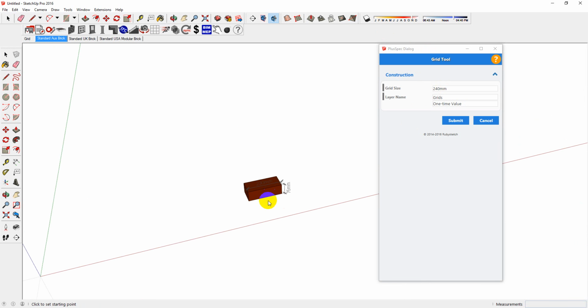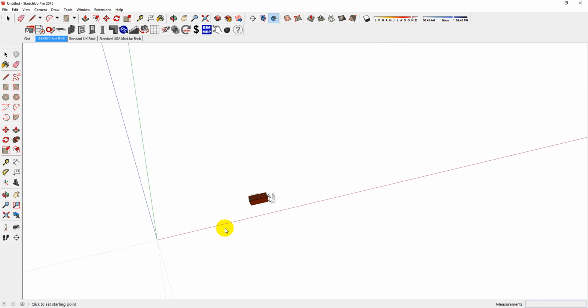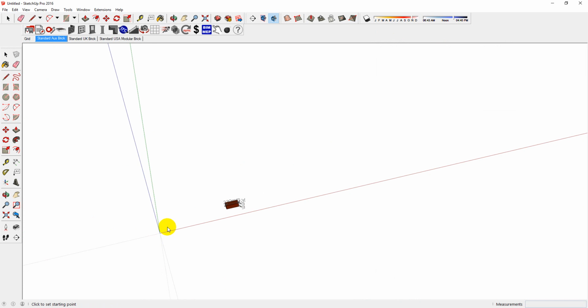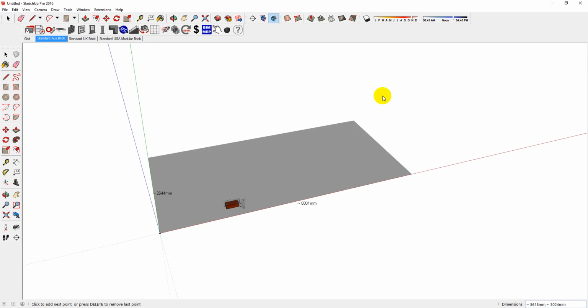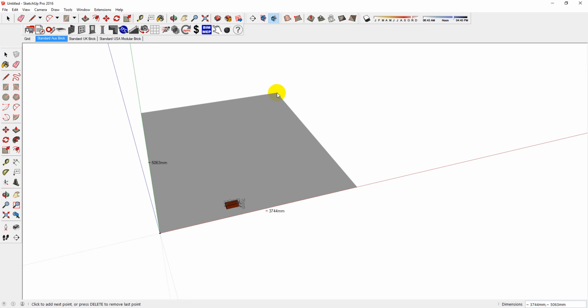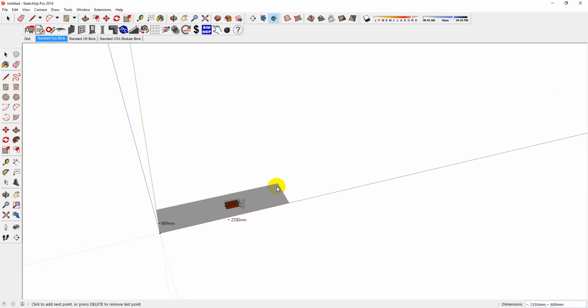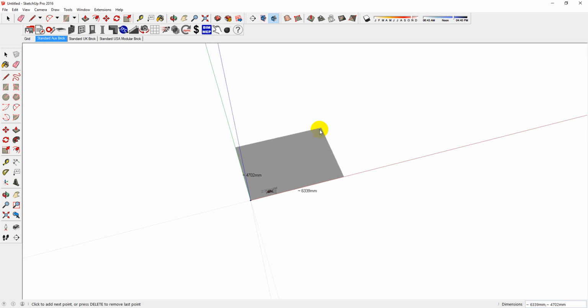When you're happy to draw your grid, all you need to do is press submit and then left click anywhere in the SketchUp environment to start. You don't need to hold down your left mouse button and pull in the direction. You can make it as big or as small as you want to suit your project, and then left click to place.